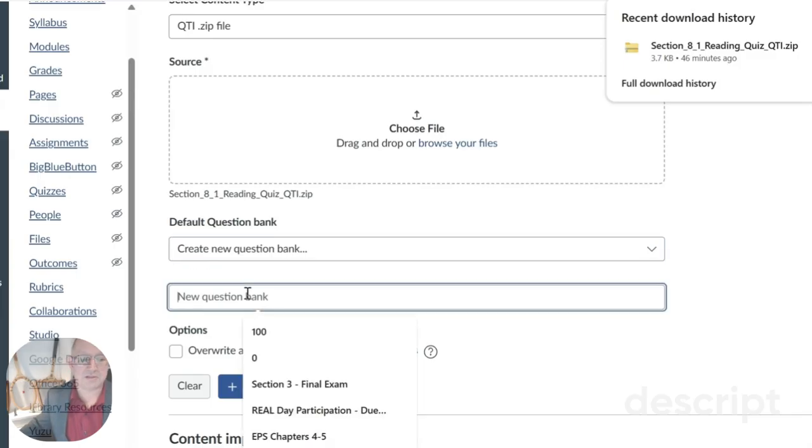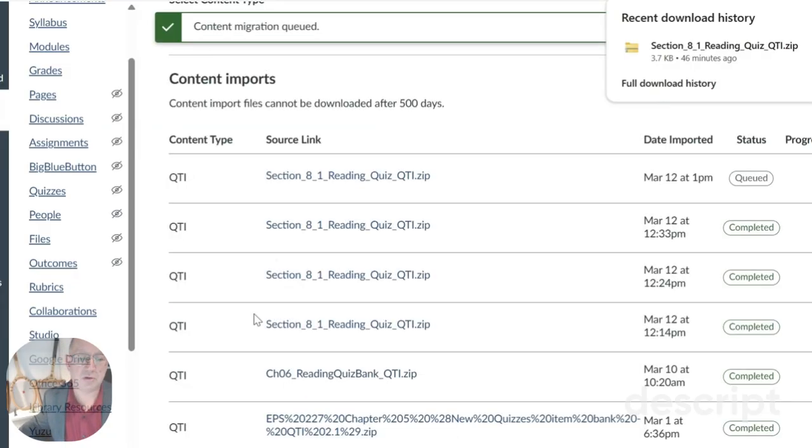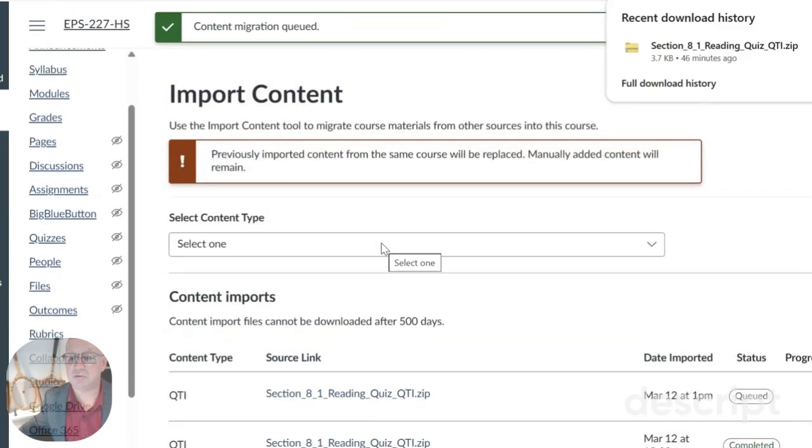So I'm going to come in and say, create a new test bank. In particular, this is Chapter 8, Section 0.1. I'm going to label it EPS, just so I know what it is. Add it to the import queue, and it hops into the import queue, and then it's queued, and it will be completed in just a moment.